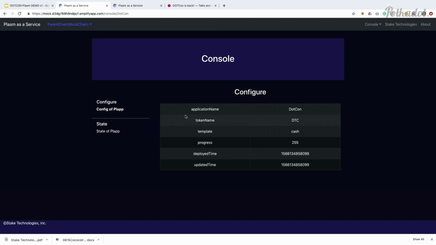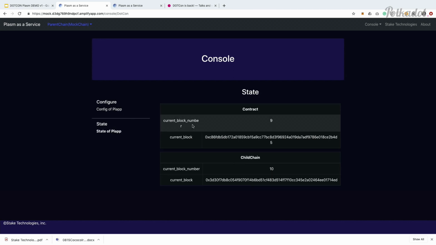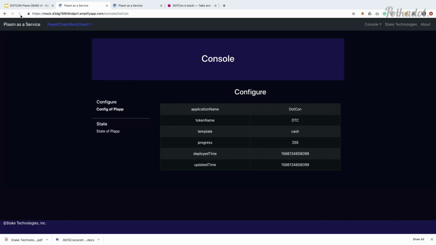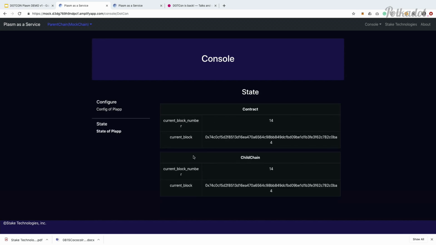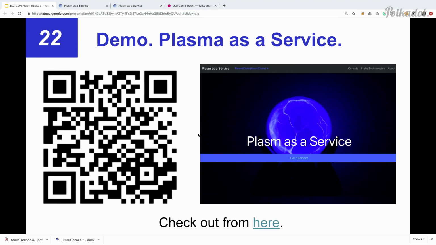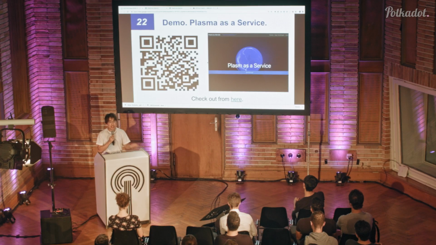Oh, this is a config file. And you can see the status here. So this is 9. The child chain block is 10. And this number should be updated. So again, if you are building a parachain, let us know. We will list the parachain on this site.